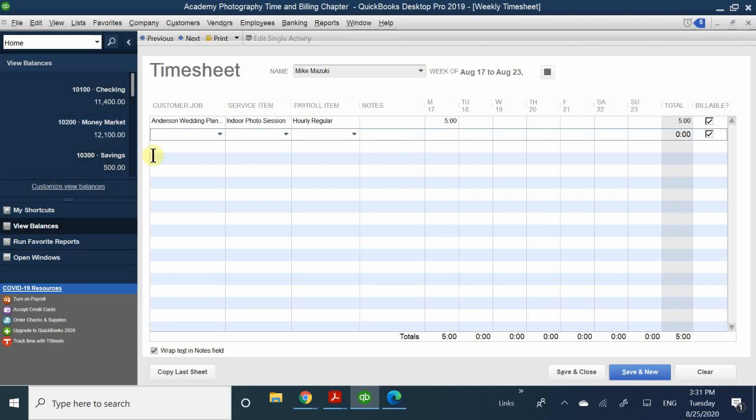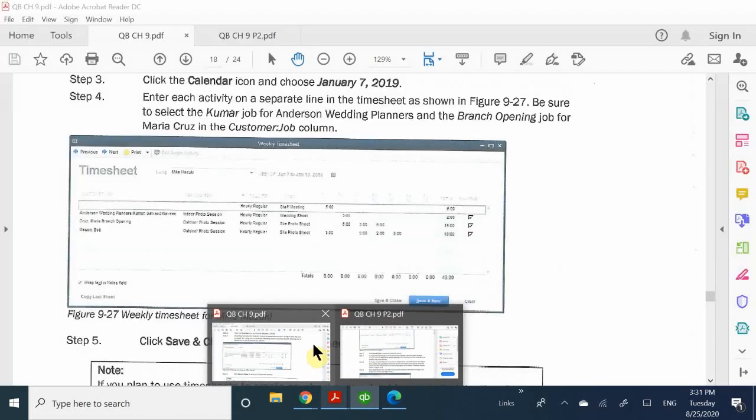Okay. Right. Now the second item that he has done is Cruz Maria, for the branch opening, for the outdoor photo shoot, again it's hourly regular, and for the notes, okay, so they do have notes, but I can't read the notes, so I'm gonna skip that one. So here he has done it on Tuesday at 6 hours.